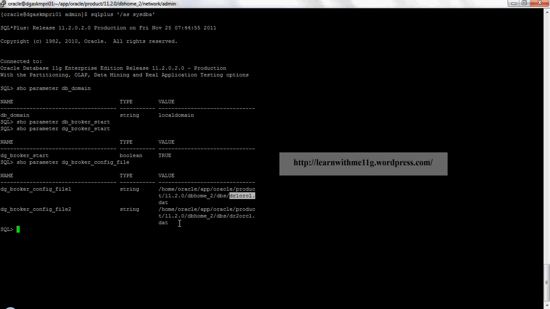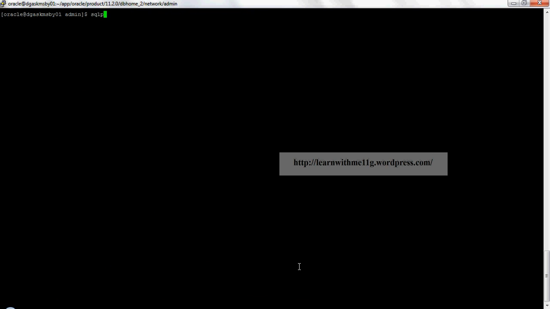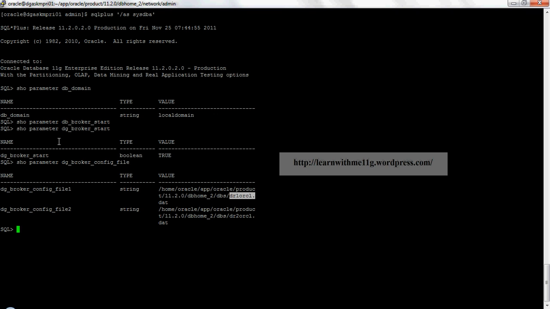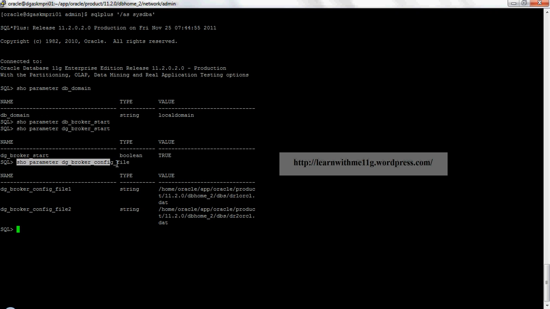So the next parameter is, it is set to. Now I have all the initialization parameters set for Dataguard configuration. These are the main requirements that we need to set to configure a Dataguard.